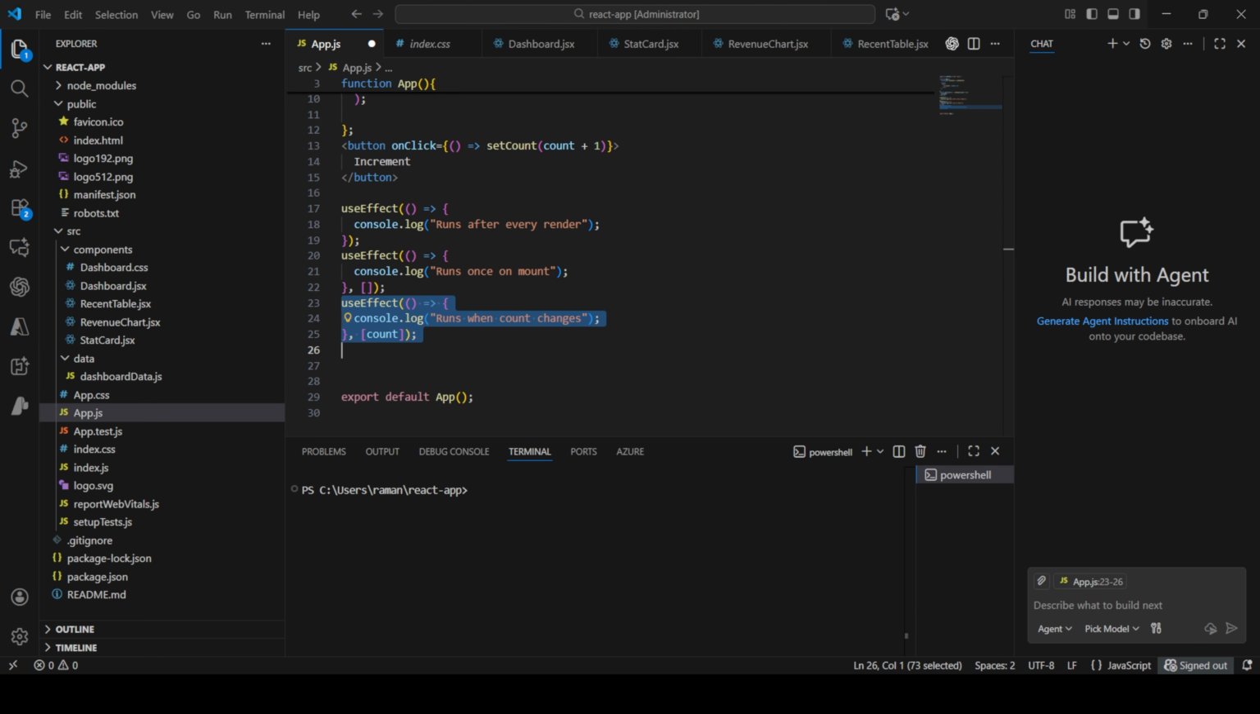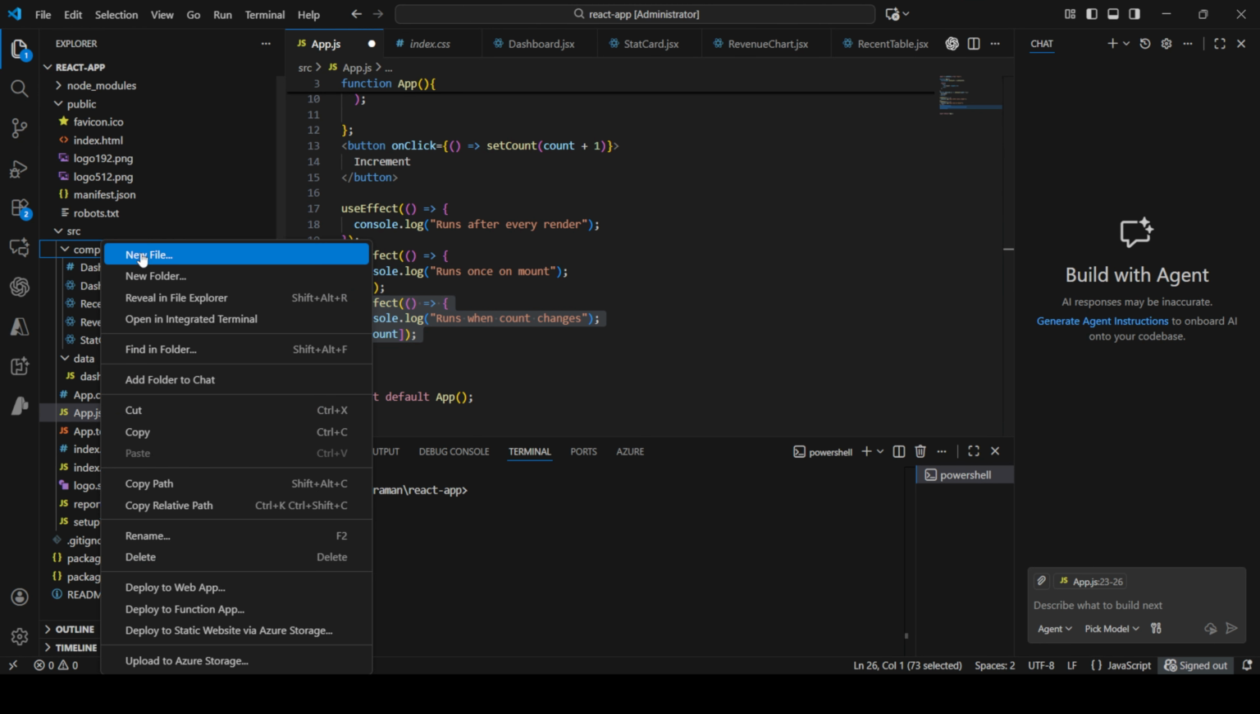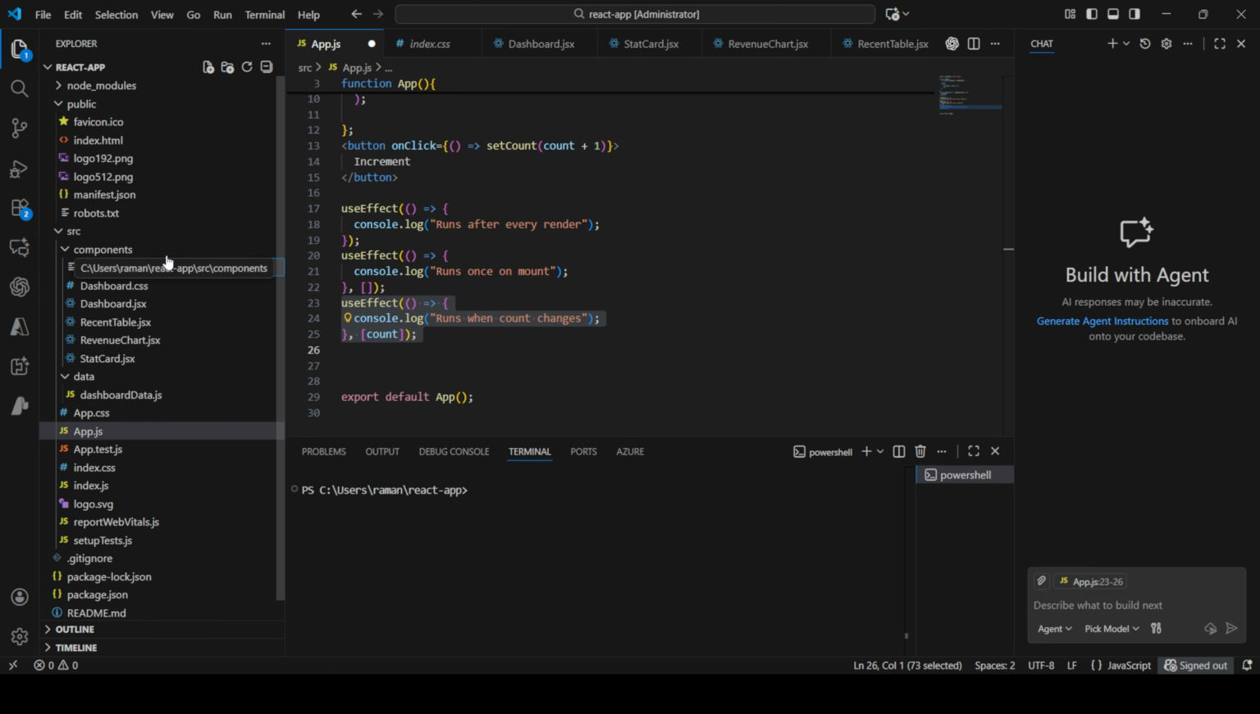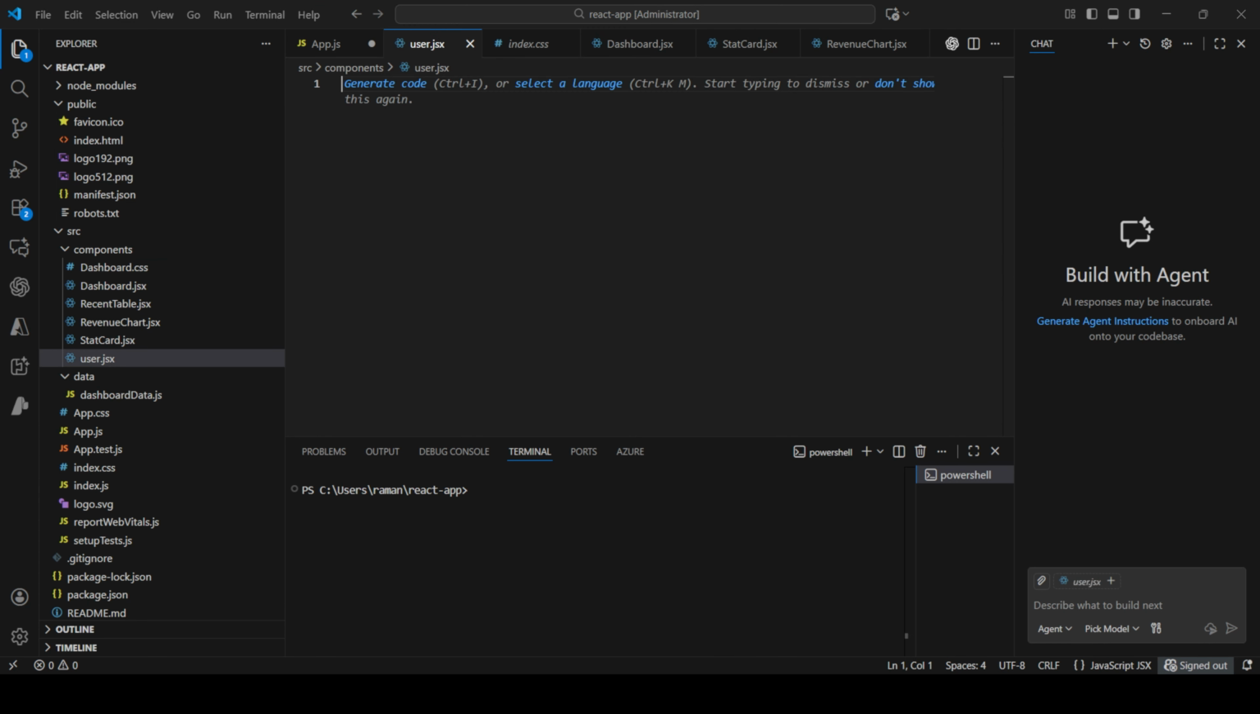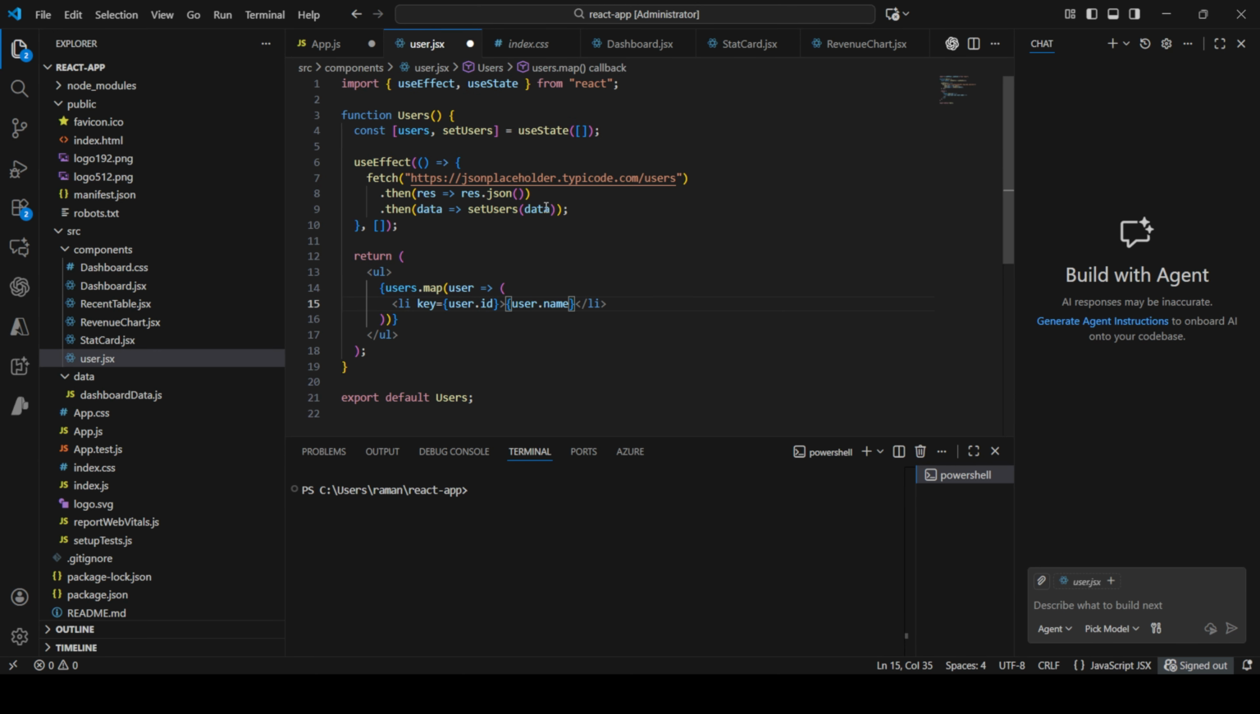So I'm creating one component, user.jsx. Let me create a new file, user.jsx. Now I already wrote the code. See what I did: import useEffect and useState both from React. const users, setUsers = useState. Okay, I used that. So useEffect is very important here.